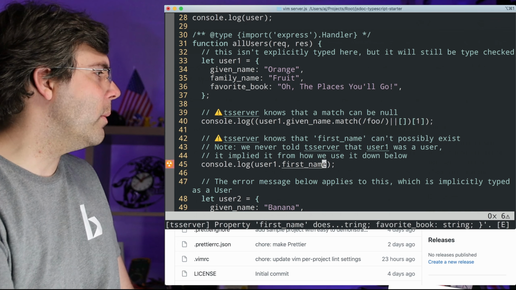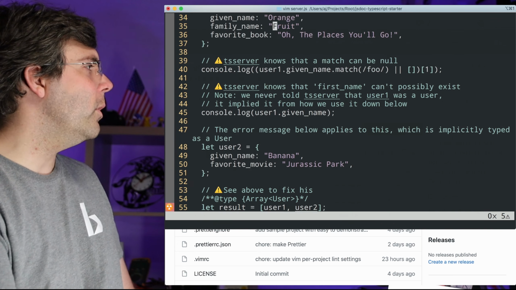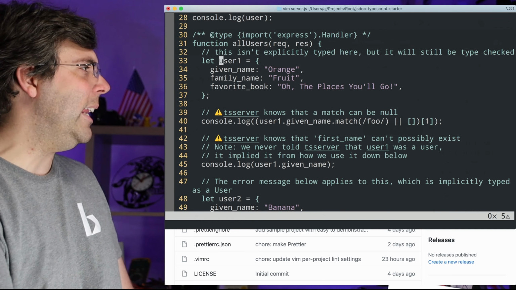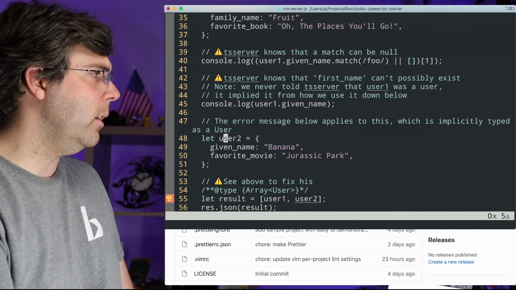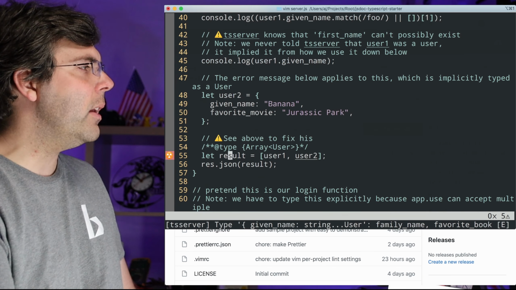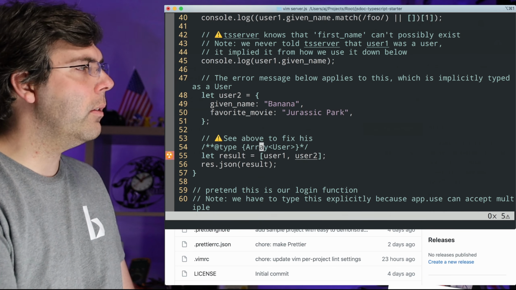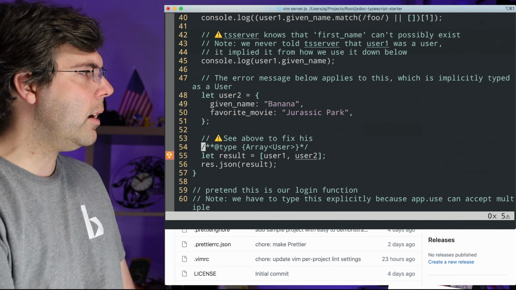That's not really that interesting. This is where it starts to get interesting. So you'll notice here, we haven't done anything to tell it that user 1 is a user or that user 2 is a user. But what we have done down here is we've said, well, the result array is an array of users. So here's JSDoc, right?